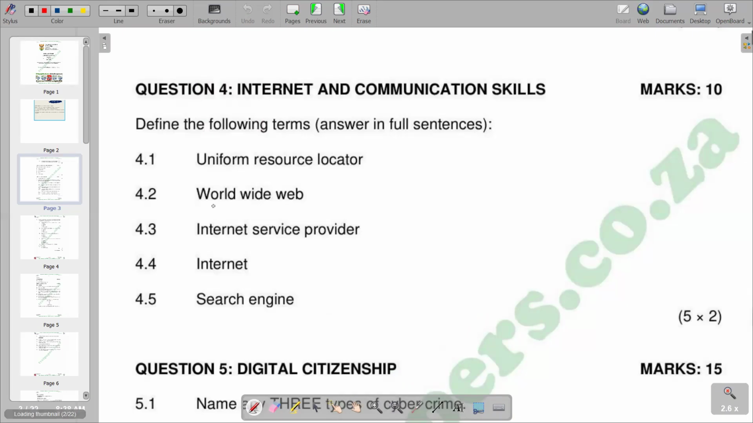Moving on to the second term, it's World Wide Web. We can define a World Wide Web as a collection of websites available on the internet, and thus a source of huge amounts of information used across the world. So it is also a collection of websites. Very important to take note of that part.